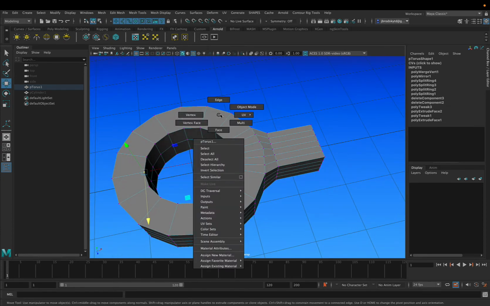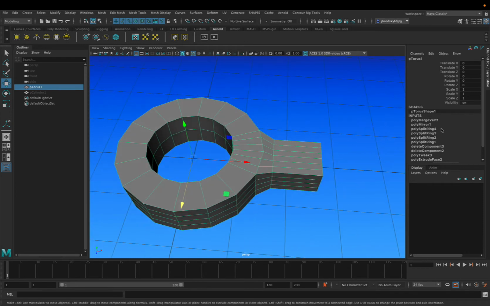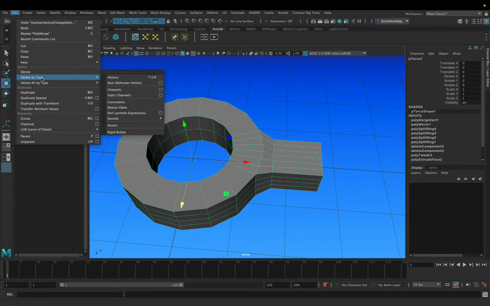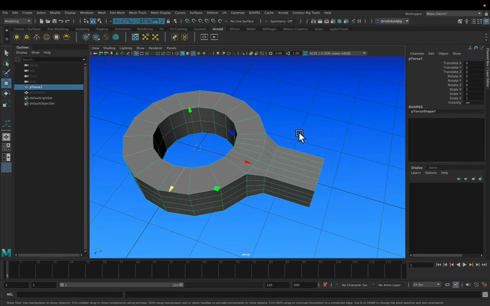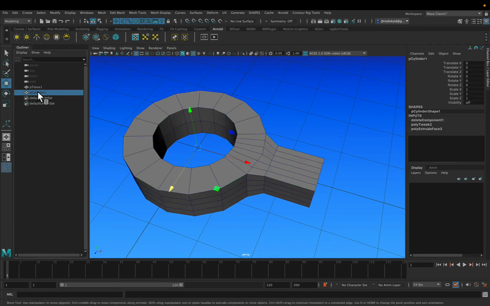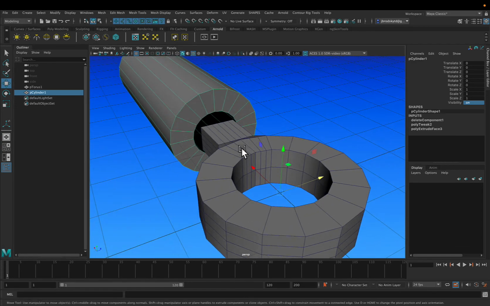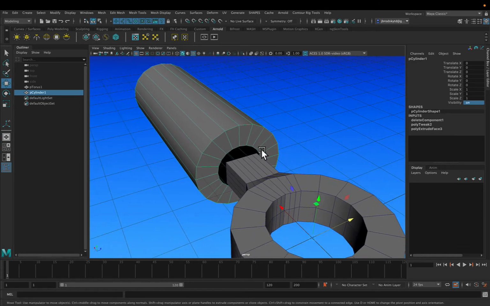All right, so let's right click and go to object mode. Now there's a bunch of construction history here. Let's clean that up by going to edit, delete by type, history. Let's save our scene, Control S. And let's turn that cylinder back on so we can look at it. Let's go into the outliner and click on where it says P cylinder. It's kind of grayed out. Over in the channel box, we're going to click next to visibility and turn that to 1. So now we have our two objects, and everything should start to match up.